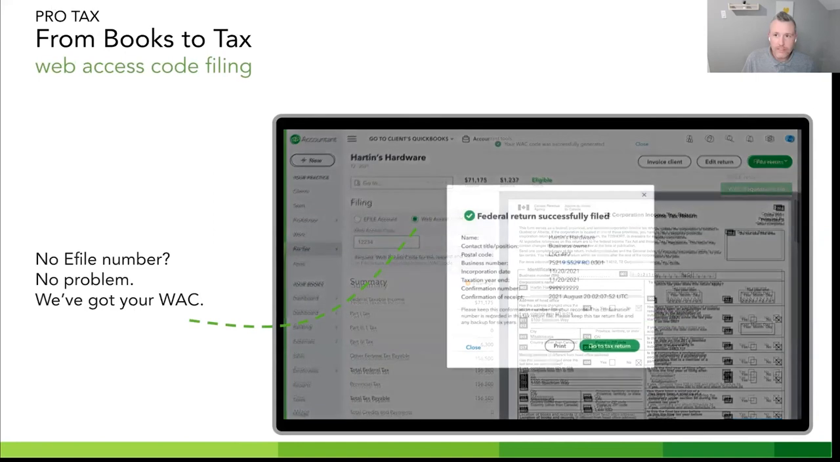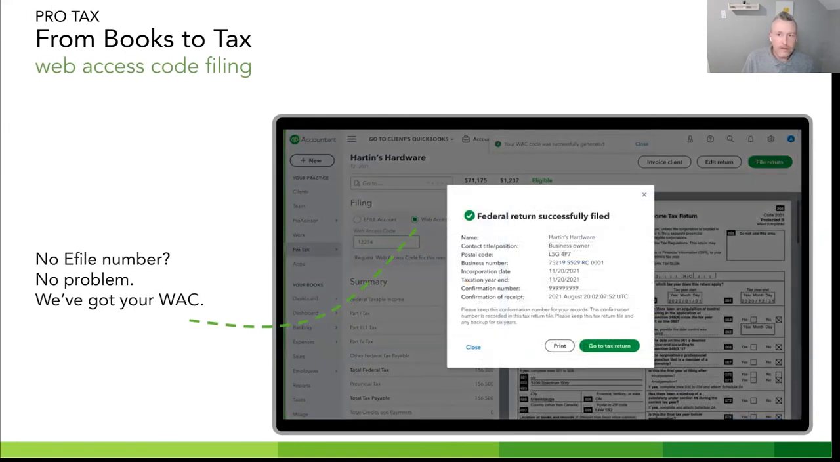I did mention web access code, so just call it out here. If you don't have an e-file number, that's not a problem. We can definitely still help. You can request a web access code from within the return, and it'll make a call to the CRA and grab a web access code for you so you can file it right away, which is pretty awesome.